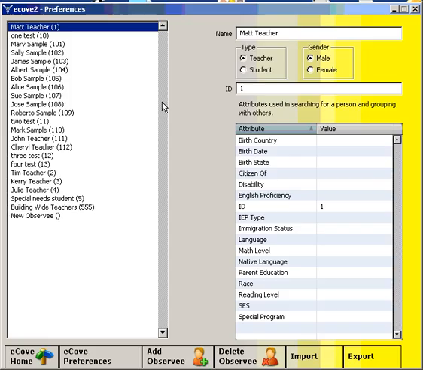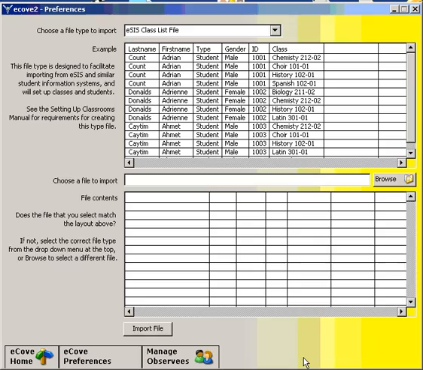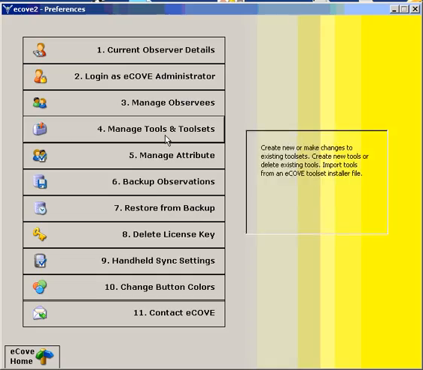Number three, you can add new teachers. You can add a building-wide perspective if you want. You can delete teachers. You can import them as long as your Excel spreadsheet looks like this. So you'd fill it out and go to Browse and bring your teachers that way. Let's go back to Preferences.